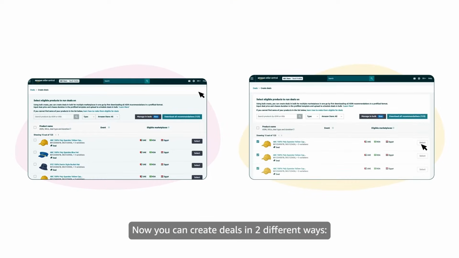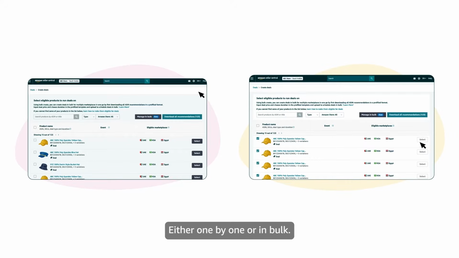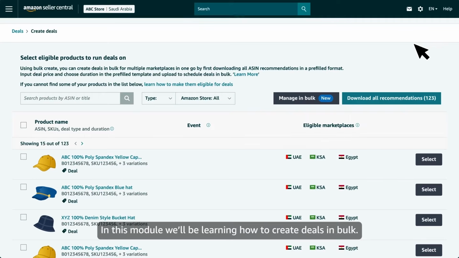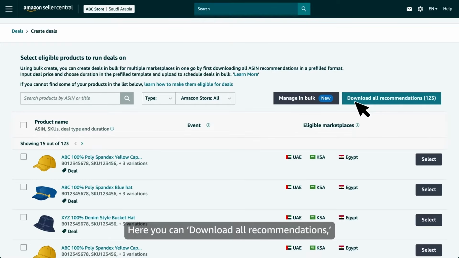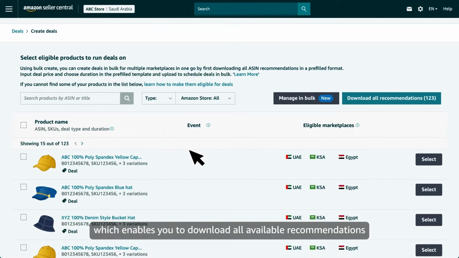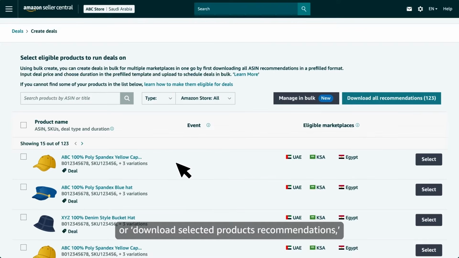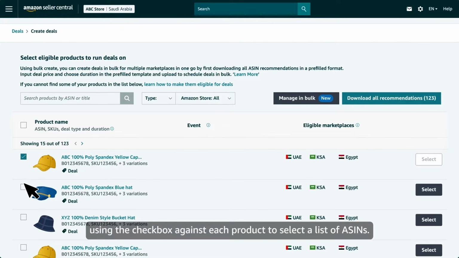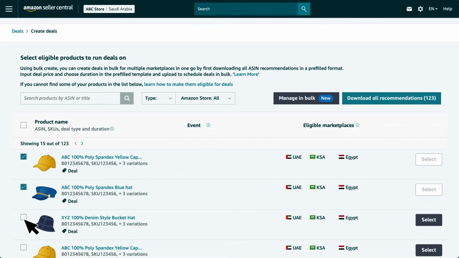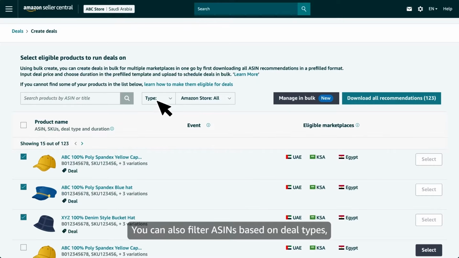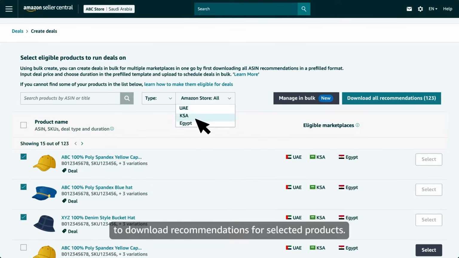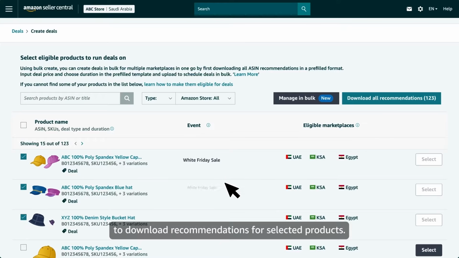Now you can create deals in two different ways, either one by one or in bulk. In this module, we'll be learning how to create deals in bulk. Here you can download all recommendations, which enables you to download all available recommendations from multiple regions in one file, or download selected products recommendations using the checkbox against each product to select a list of ASINs. You can also filter ASINs based on deal types, eligible stores, and events to download recommendations for selected products.